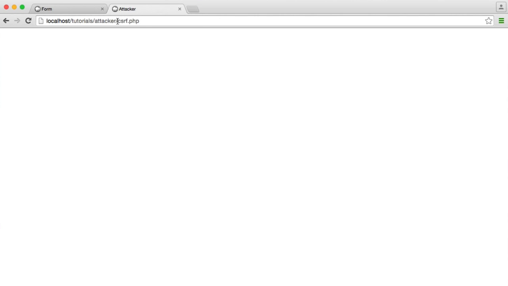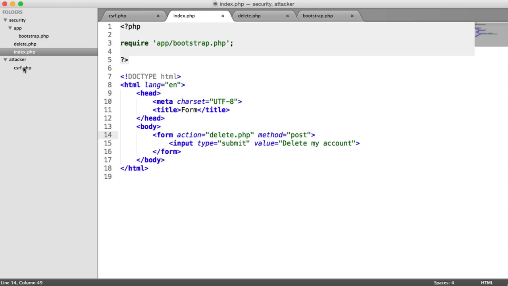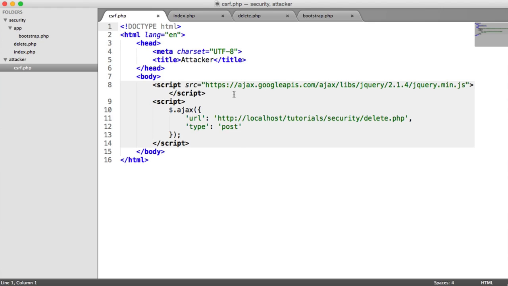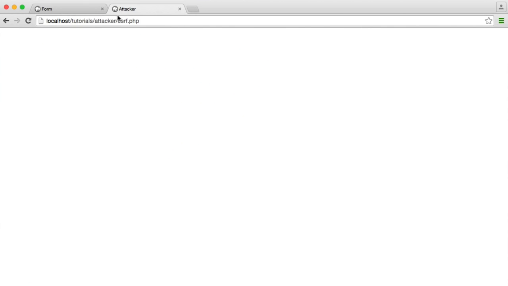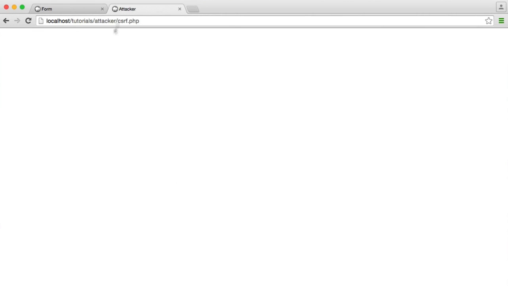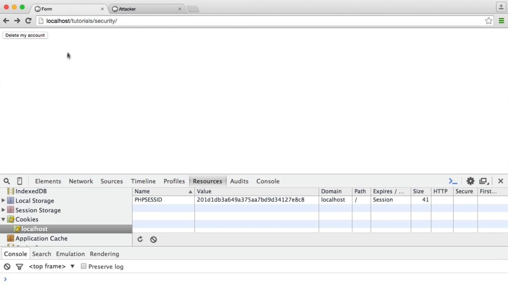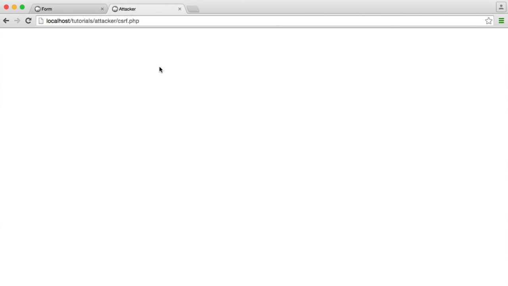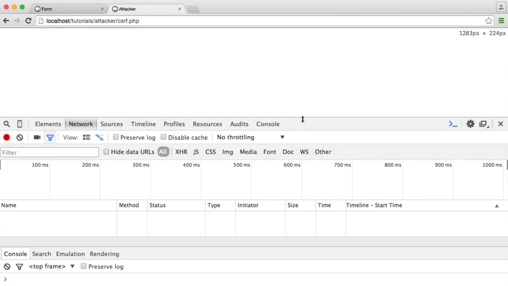So let's take a look at this CSRF page. That's over in a new folder here called CSRF.php, and all this is doing is pulling in jQuery, and then with jQuery we're using the AJAX method to AJAX over to delete.php with a type of post. Now, as soon as any user who's authenticated on this website and logged in visits this page, this is going to send a request to this delete.php file, not this one, but the one we go through to, and it will delete their account. So let's take a look at the network tab, and we'll just pull this up.